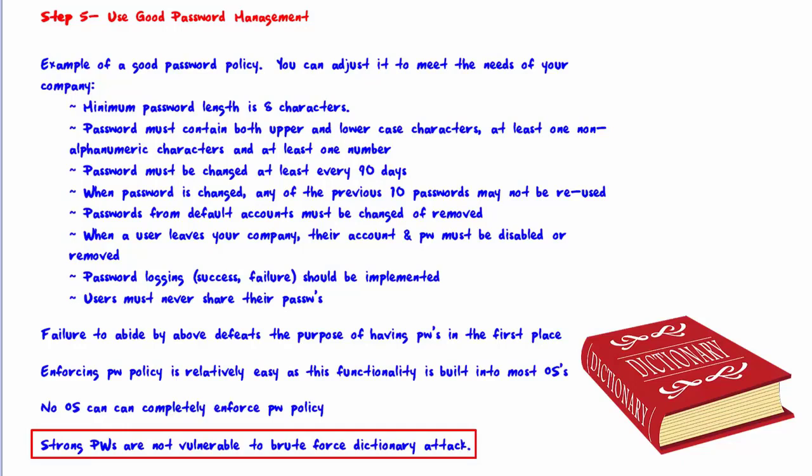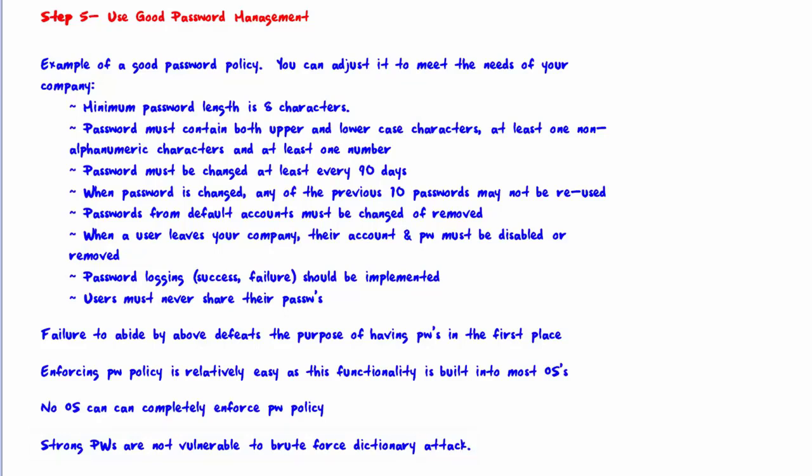It doesn't matter how strong your armor is when you have a crack in the armor where the opponent can plunge his sword. That's the end of step 5. We will see you in the next lecture.